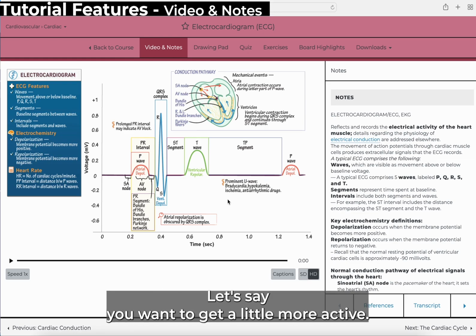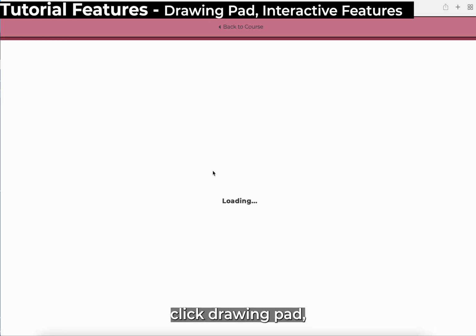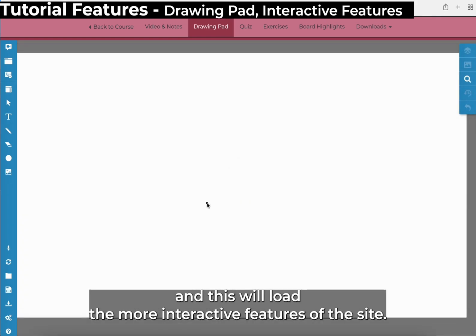But say you want to get a little more active. To do so, you'd go into our drawing pad. So up here in that top bar, click drawing pad. And this will load the more interactive features of the site.